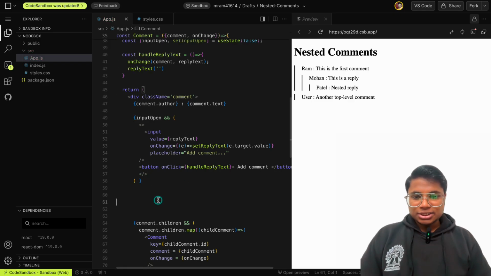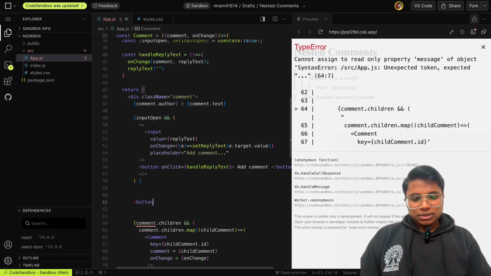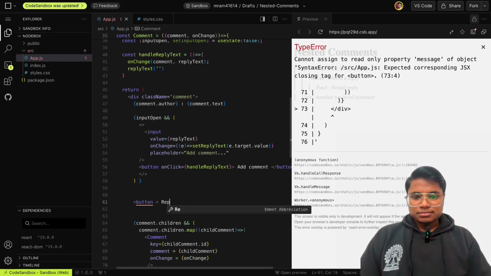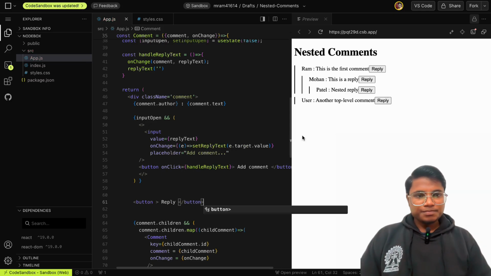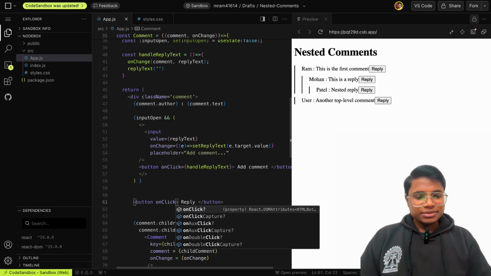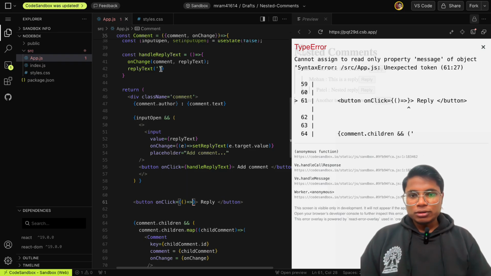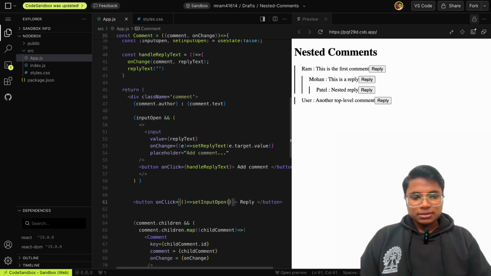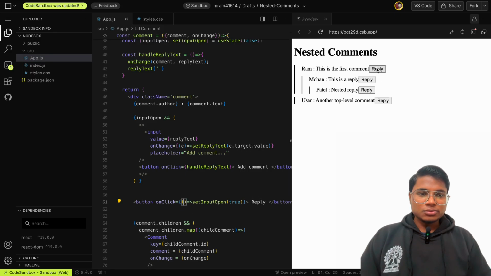Initially, this reply button should be like this. Button reply button. So now on click of this button, what I want is that this input box should open. So set input open to be true, you can see. So when somebody clicks on this reply, our input box is getting open.